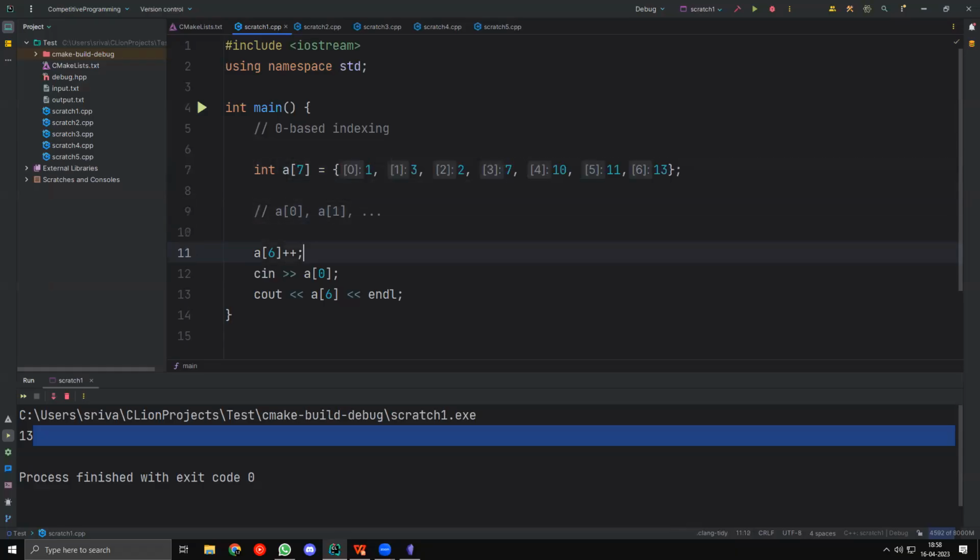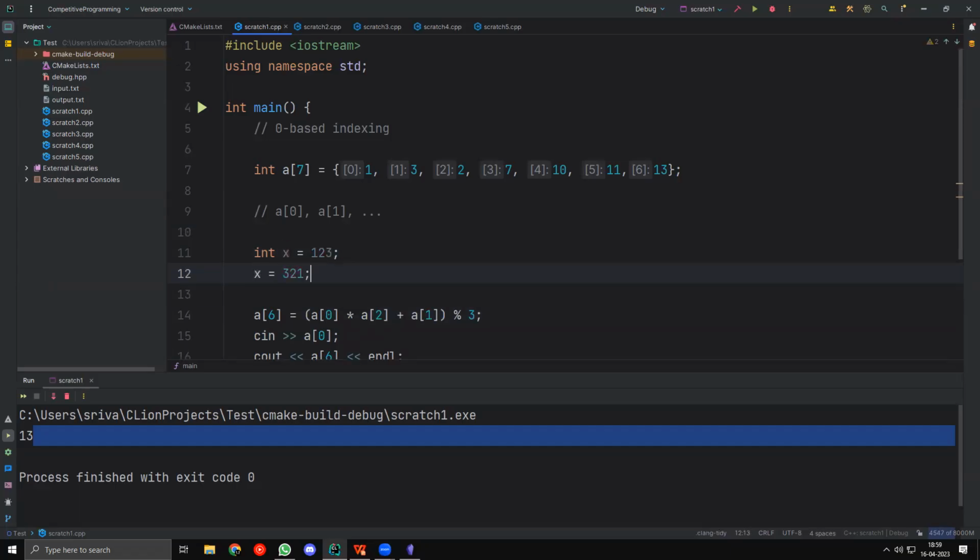For example, I can say A of 6 equal to A of 0 into A of 2 plus A of 1, something like this. And I can take modulo 3, anything like that. Anything can be done. And now you are redeclaring A of 6. So at the next step, this A of 6 value will be taken into consideration. Yes, the previous value will be changed and the current value will be taken. Again, it's similar to a variable, right? If you set a variable equal to any value, then set it equal to some other value, that will be changed.